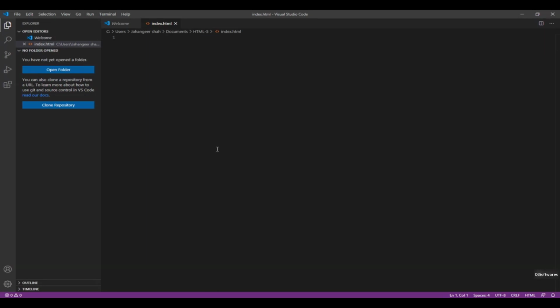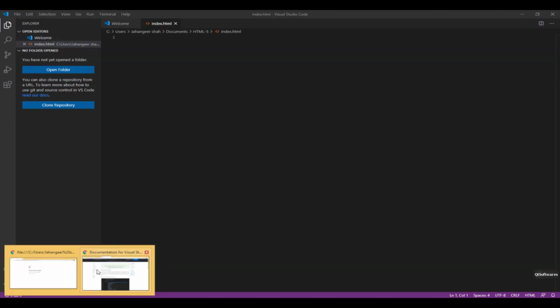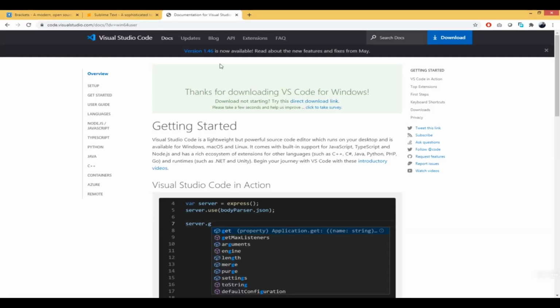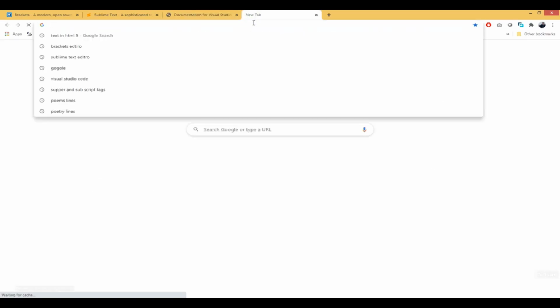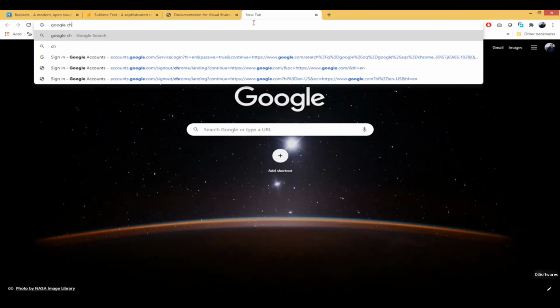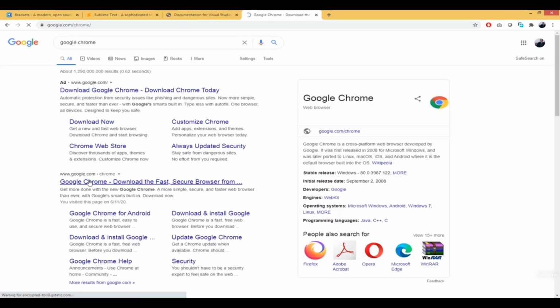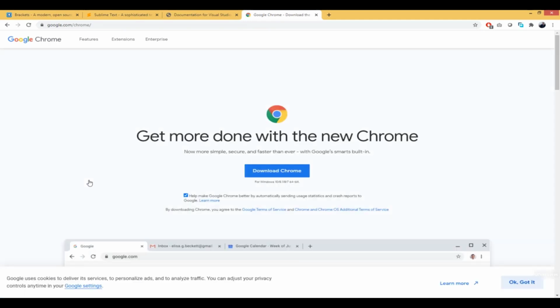For this course you need to download and install a browser. You can use Google Chrome, and you can also use Firefox. For Google Chrome you need to go to Google Chrome download. So you will get Google Chrome, and for this course we will test our code in this browser.